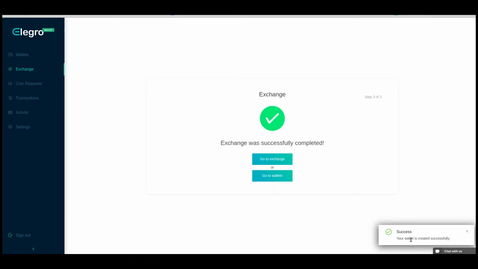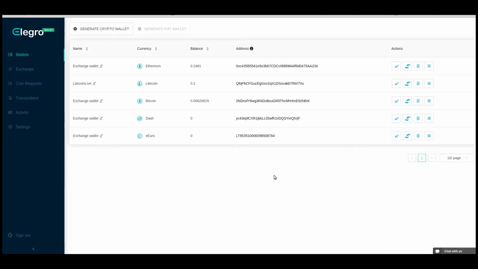After a successful exchange and wallet creation, messages about it will appear. Click Go to Wallets button to check the balance. Click on Wallet's address and then on Exchanges tab to view the details of the exchange.